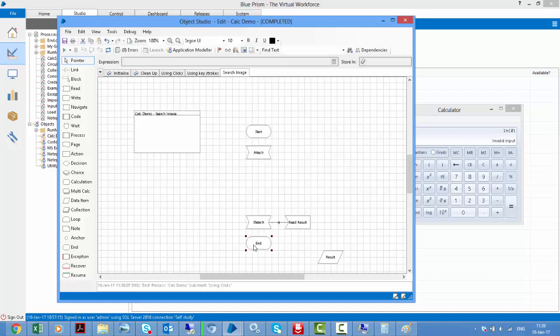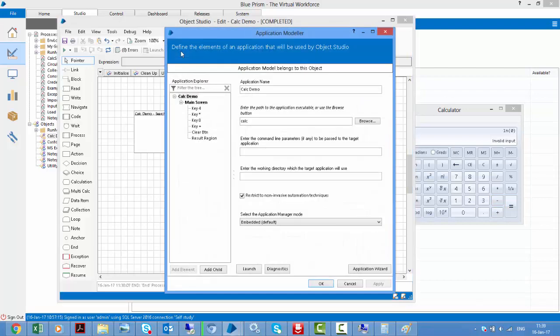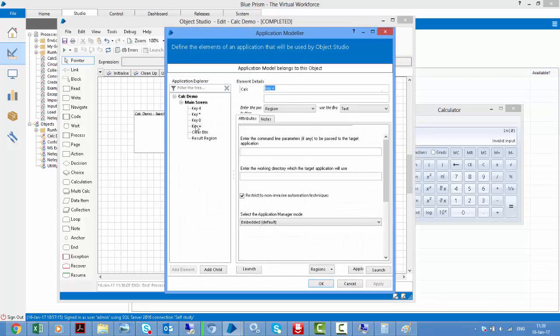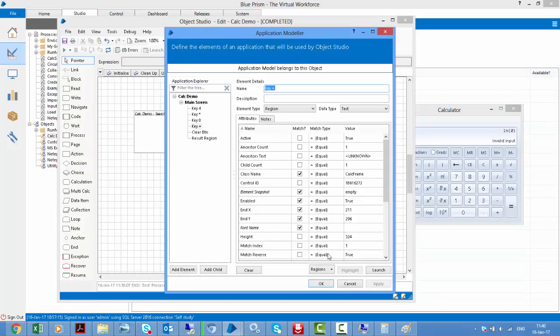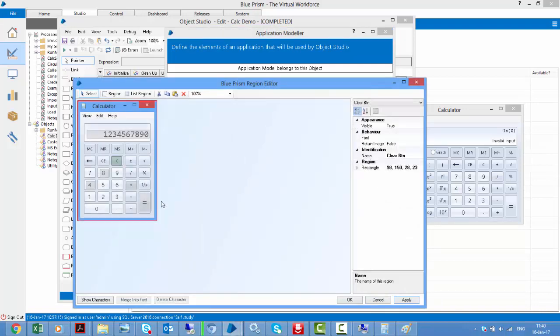Okay. After attaching, let's say I'll just work with the equal image. So to work with the equal image, we'll go to the application modeler. First, we'll save that equal image. So I'll go to key equal to, and maybe go back to my regions, click the regions, and select my equal to key. And here, retain image, it's false. I'll make it true. So this will save my image of equal key.